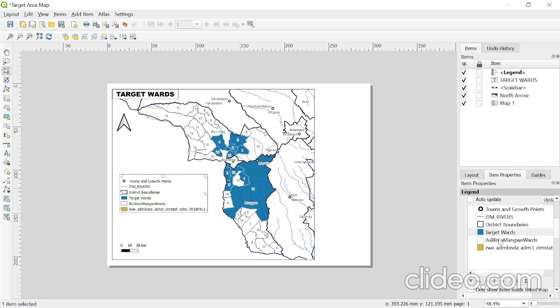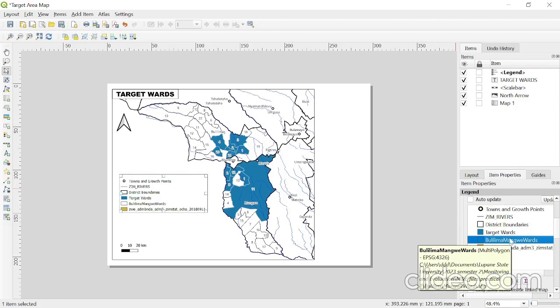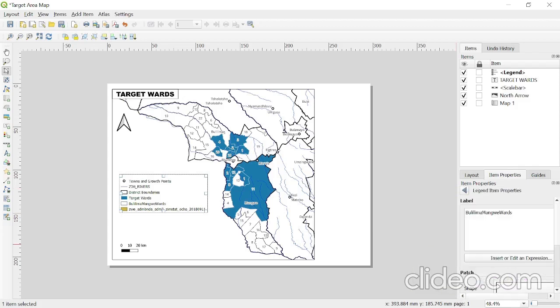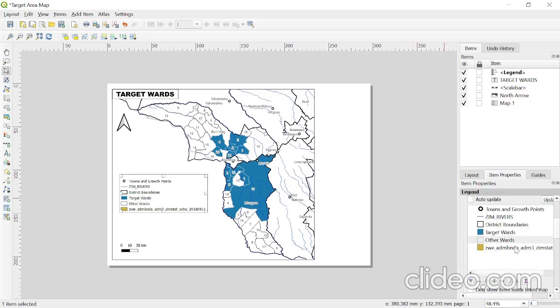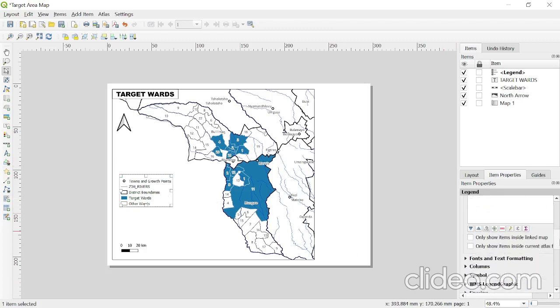Go back, Bulilima Mangwe words. So these are words in Bulilima Mangwe. Yeah, you can name it as other words, whatever you want. Go back. This one, I don't need it. If you want to remove it, you press on minus. Remain with these few only.